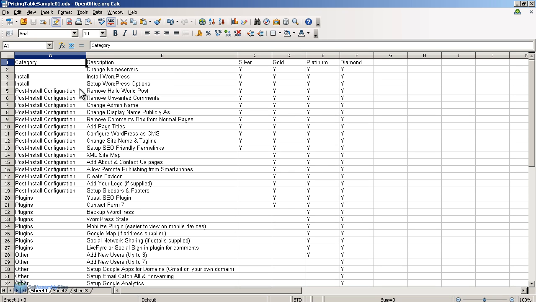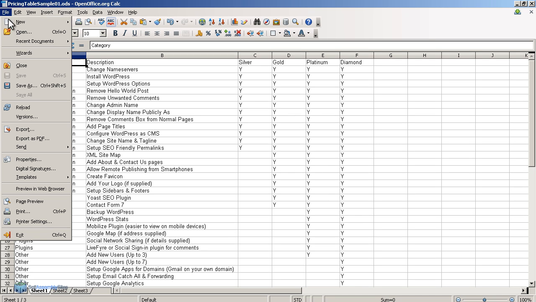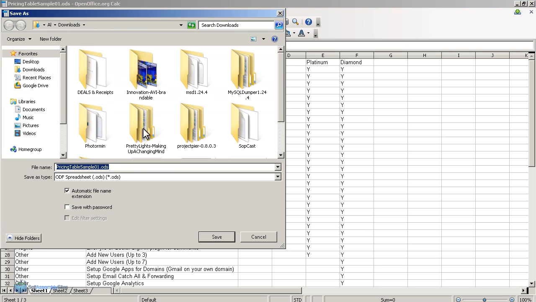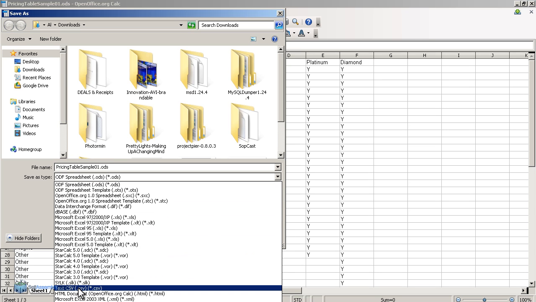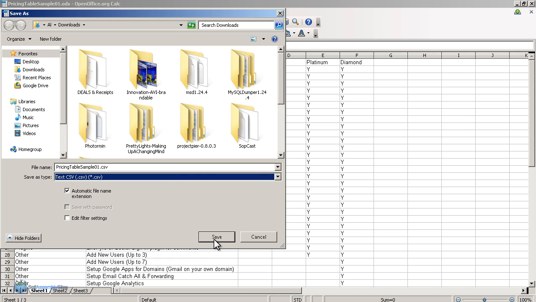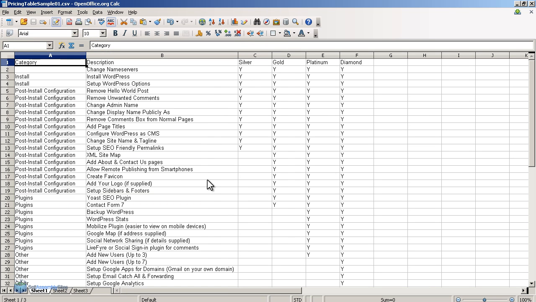Have it saved as a spreadsheet. Now what we want to do is save as, and we need to save it, the title's fine. We need to save it not as an OpenOffice spreadsheet, but instead as a text CSV. Right? Text CSV. Hit save.